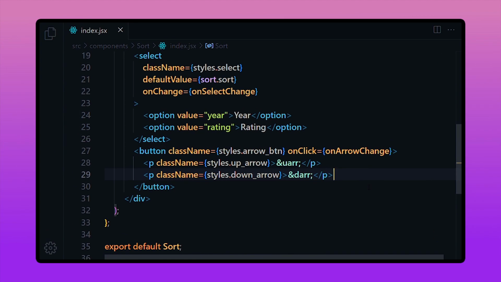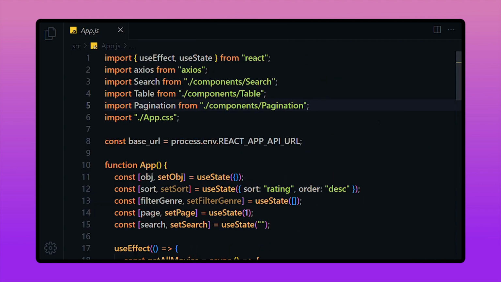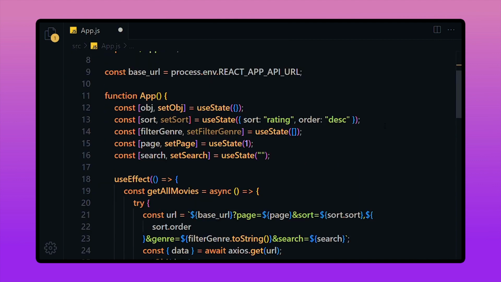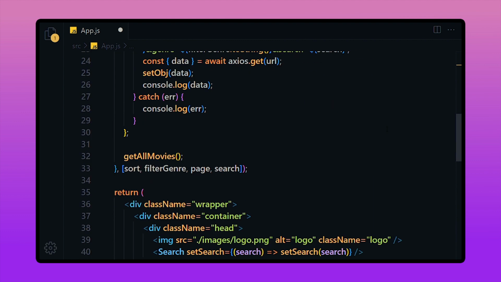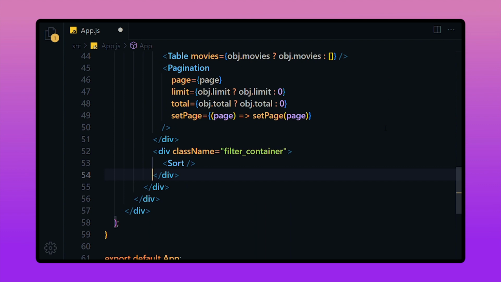Now open app.js file. Here we're gonna import sort from components folder, and then inside filter container div, we're gonna add sort and pass sort prop to be sort state value. And for set sort function, we're gonna create simple arrow function. It will take a parameter and we're gonna update the state with set sort function. Okay, after making these changes, let's save this file.